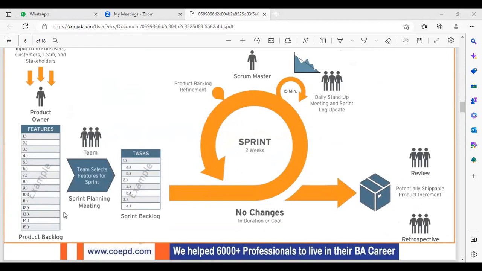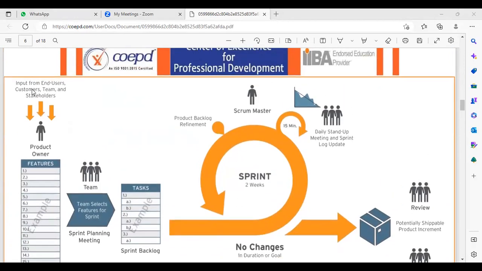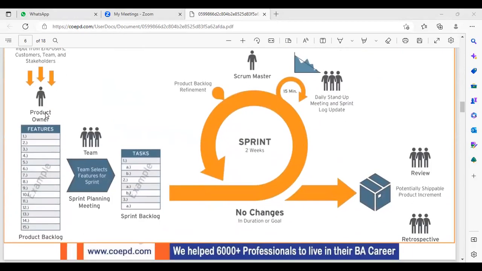Initially, the whole team of end users and customers will come together and work on this product backlog. If you notice, this product backlog has multiple features in it, and they will also have user stories in the product backlog. The product backlog is more like the product owner's baby, right? The product owner is the one who will finalize the product backlog, or has a lot more understanding of it.